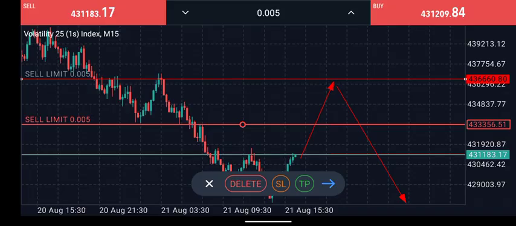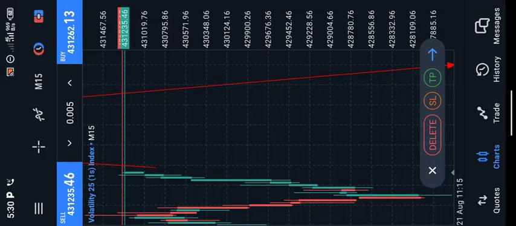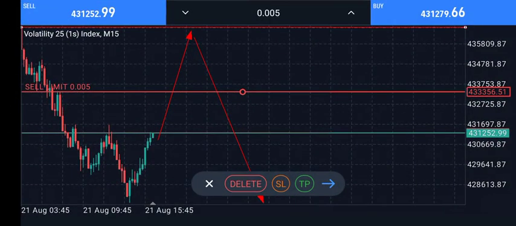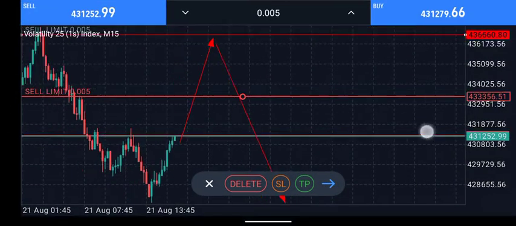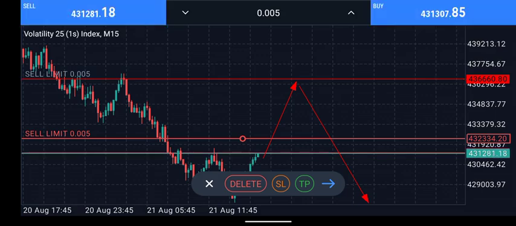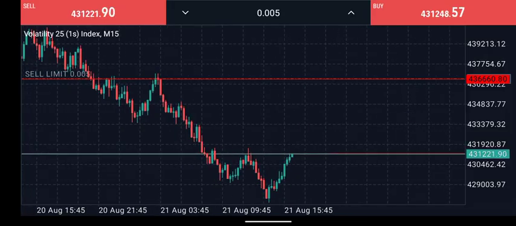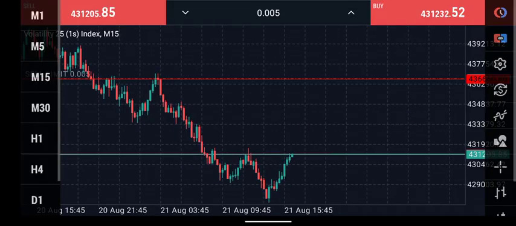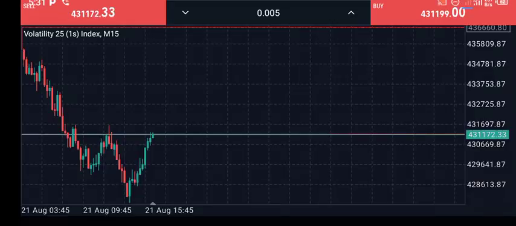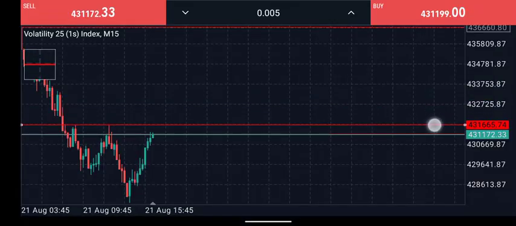Now let's go to buy stop. Let me just explain buy stop. Buy stop is actually different from buy limit and sell limit. It's so much different from it. Now you can see this trade is buying already. What is buy stop?